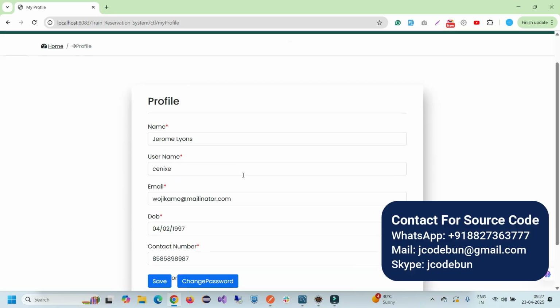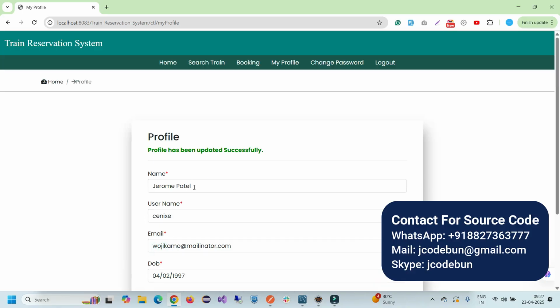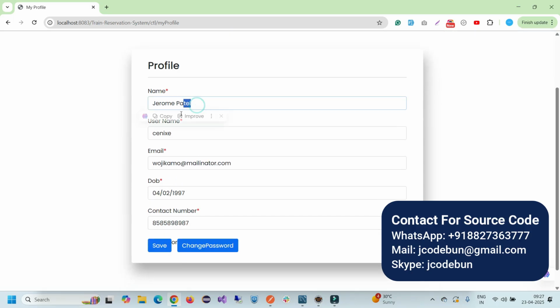My profile, here, this is my profile page where the user can update his profile. Let's say I want to update my profile, my username. So I'm going to add Patel at the last. I just save it and now submit it. If you go to the profile, now it will show you Patel.